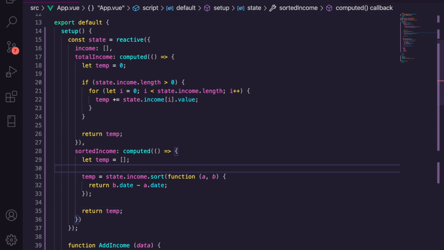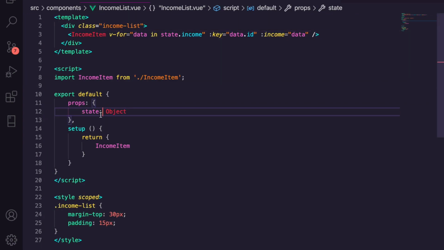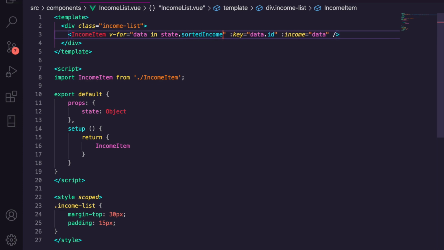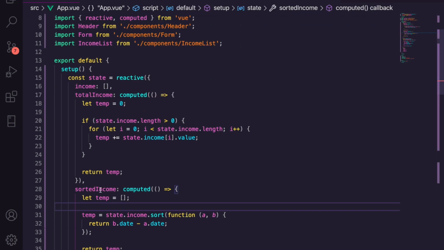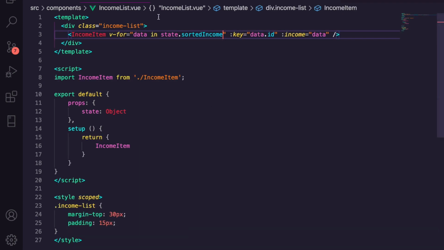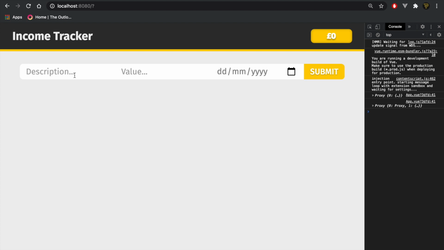So let's go back into our income list, and where we say state.income, we're actually going to say sortedIncome. So here we've got sortedIncome. We're actually going to say that in our list. So instead of getting it from our income list, we'll get it from our sortedIncome. So let's try this out.